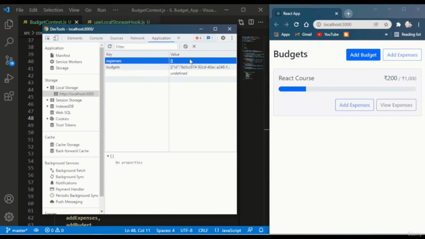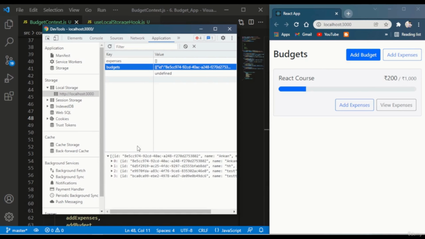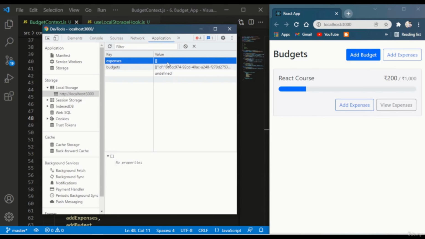Now if I save anything, because I have saved a test in the budgets, you can see this budget is showing an id. I have saved 3 budgets for my own purpose, and those budgets are showing over here, but the expenses are empty because I haven't made any expenses. That is why it's showing like that.